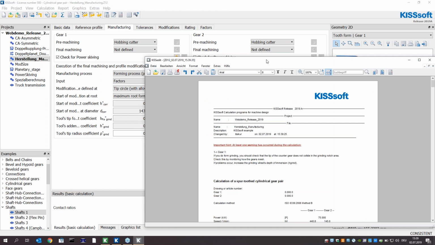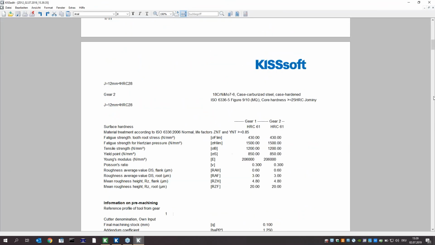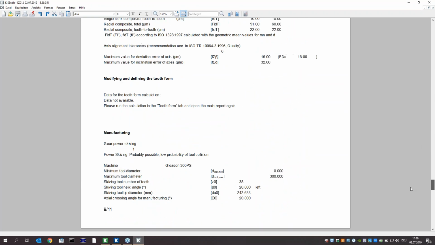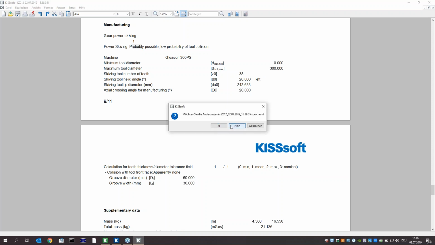Jörg Langhart already showed you the new features within the report, so I will not address them. I'll just make it a bit bigger and scroll down in the report, and we have here a special field for manufacturing, which is new. Now you can see here for manufacturing, we do power skiving, and we get the result that it is probably possible for this arrangement. There is a very low probability of tool collision, and so on. Here you can also see all the relevant process parameters for power skiving. So this is quite a new feature, quite a nice feature.